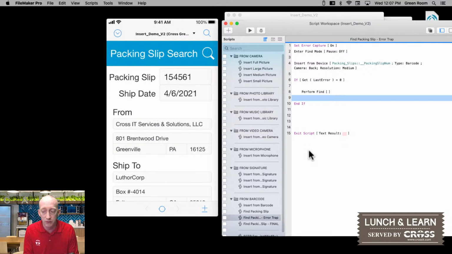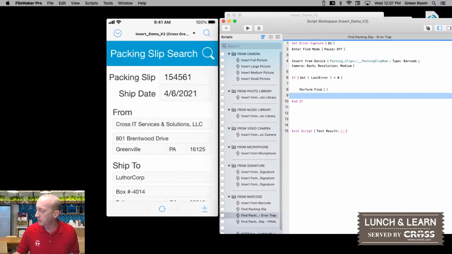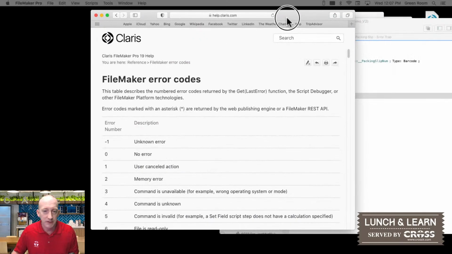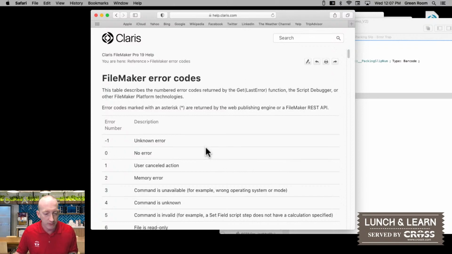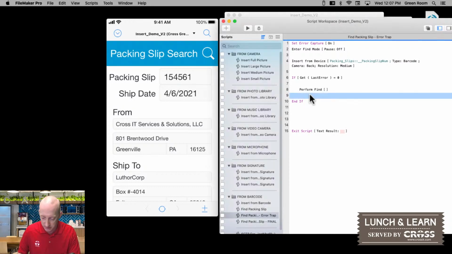So there's a little bit more that we can do with our script to make it work well. And what that is, and let me go ahead and pull this up, is that this is the FileMaker Claris help for all of the error codes. And you see that there is an error code that corresponds to the user canceling an action. So we can go ahead and make use of that. So what we do is we go in here, and we're going to add an else if statement in our script.